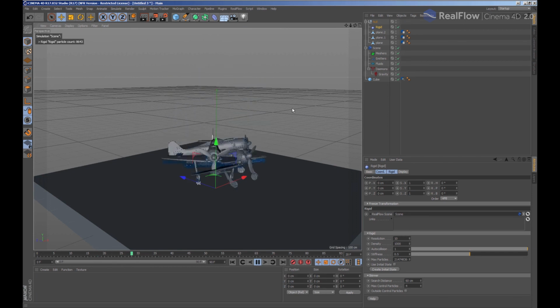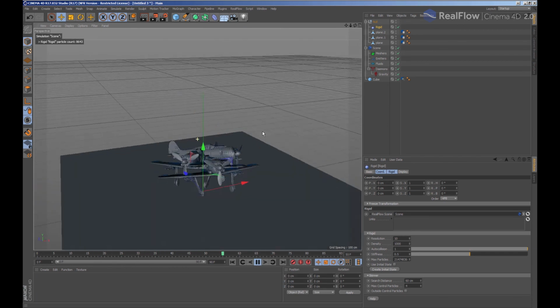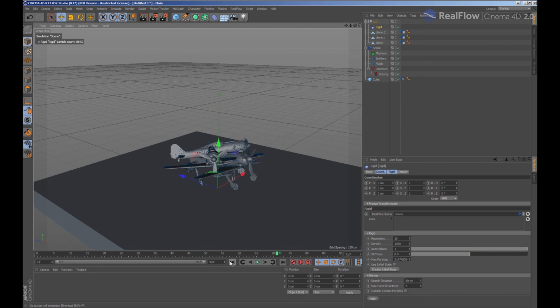Increasing the particle resolution will also help to have a better collision between particles. But it may be necessary to modify the steps to simulate.